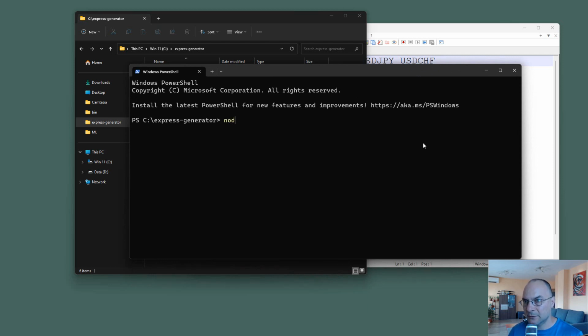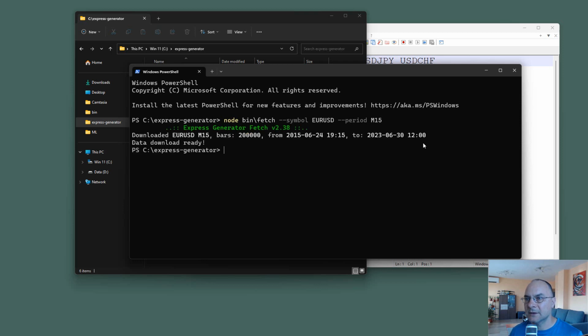So, we run node bin fetch, and then provide the symbols you want. If you want one symbol, you just write the symbol Euro USD and the period 15. Okay, but if you want more symbols, we can add more to this line, Euro USD, Great Britain Pound USD.